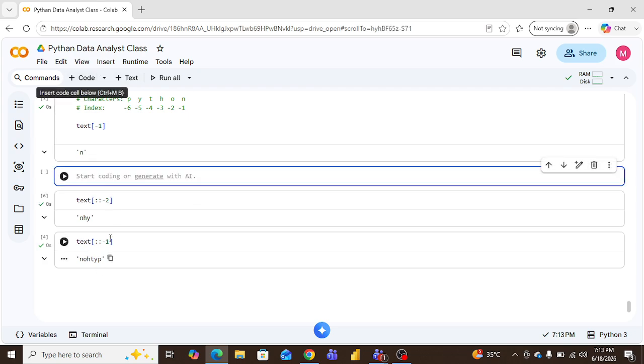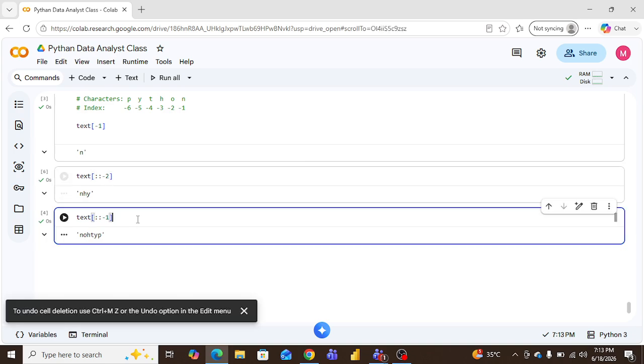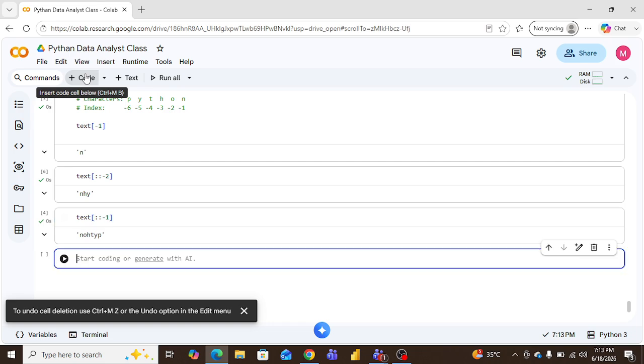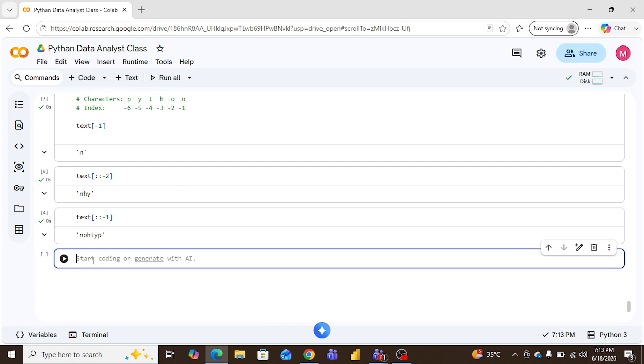Now, how can we check? Let's see. So I open a new cell here. Now I want to check the length. String length. How can we check string length? Any idea?